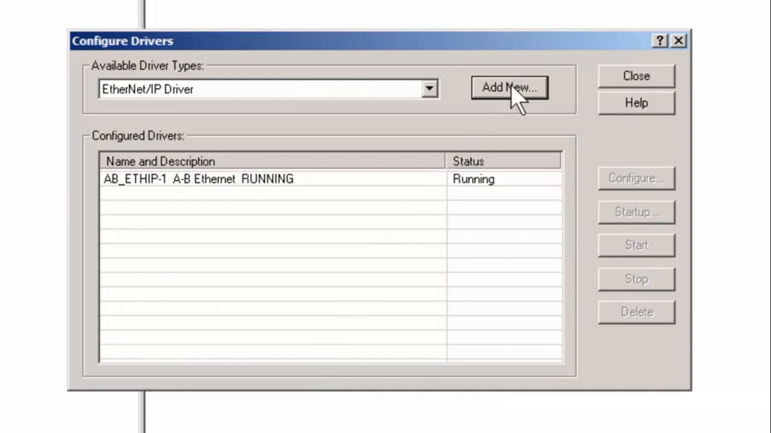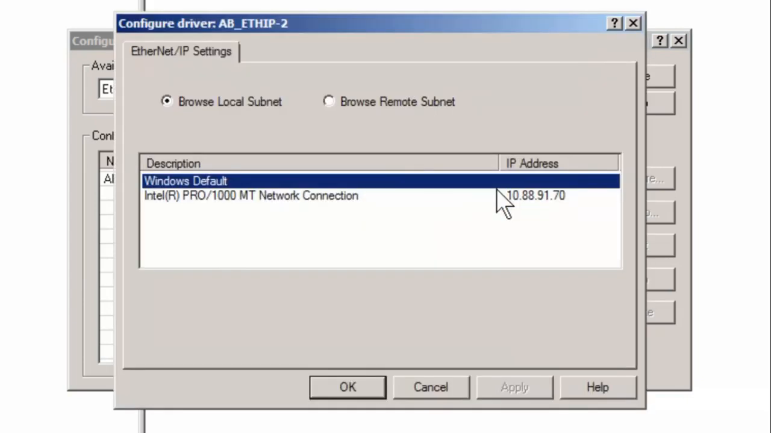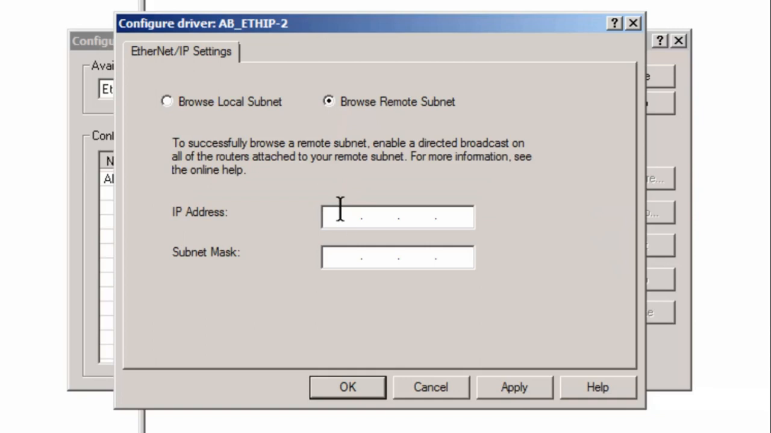If, however, we want the driver to browse a remote subnet, we click the Browse Remote Subnet radio button and enter the IP address and subnet mask of the desired remote network. We should note that, to browse remote subnets, routing must be configured for the networks in question. Also, while an Ethernet IP driver may only be configured to browse one subnet, we may create multiple Ethernet IP drivers, one for each network that we need to browse.